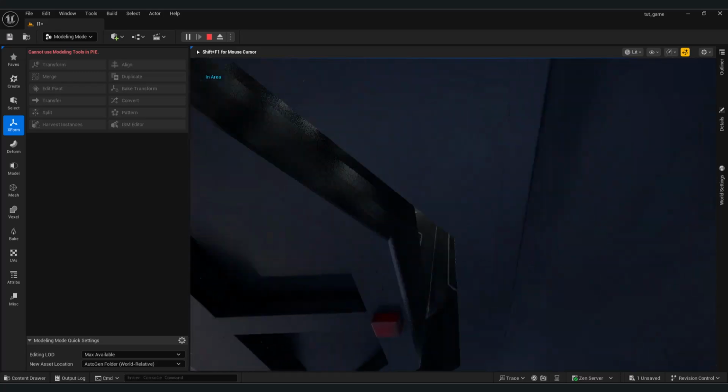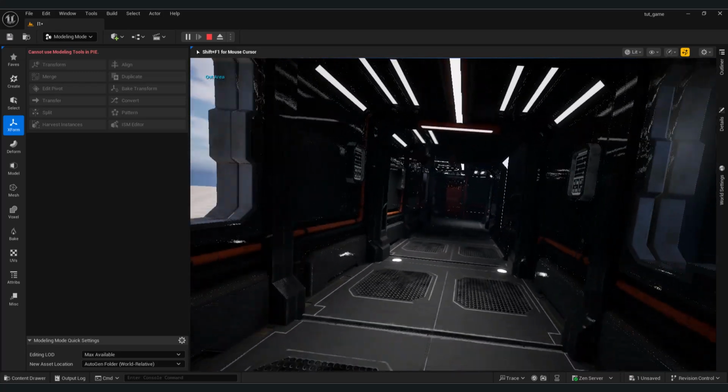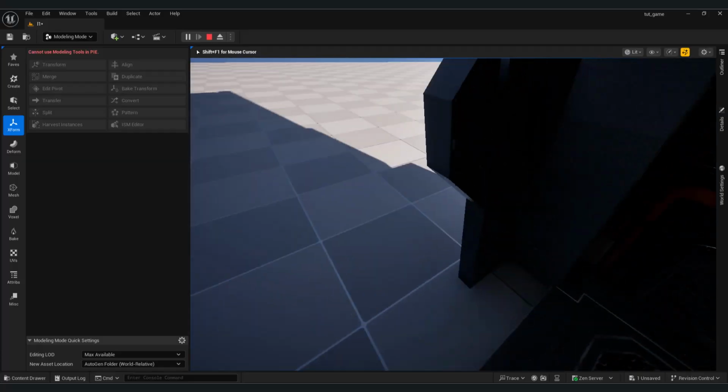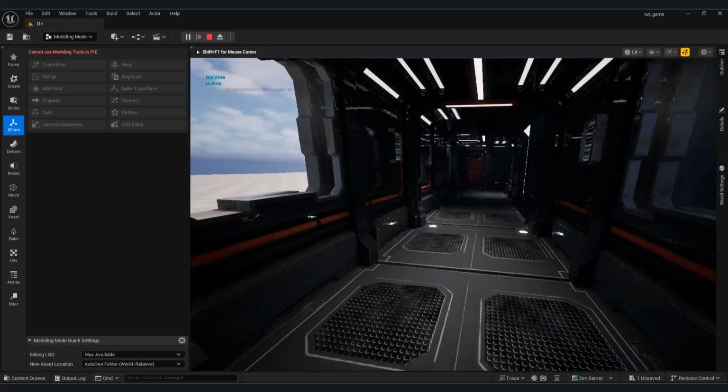Get ready, because in part 3 of the Game Asset Lab, we're taking everything to the next level. This is where the scene finally comes to life.